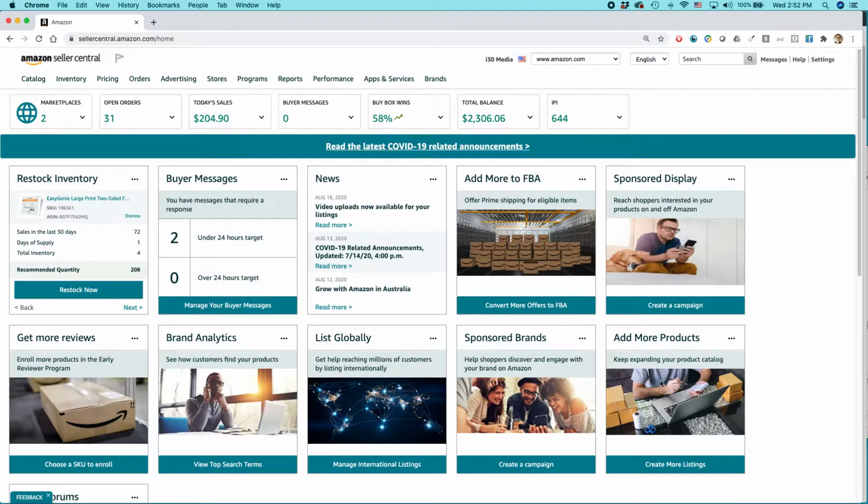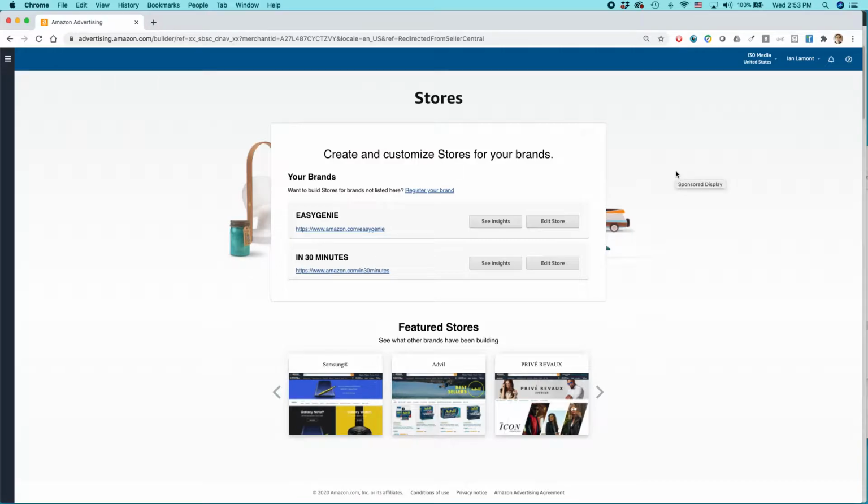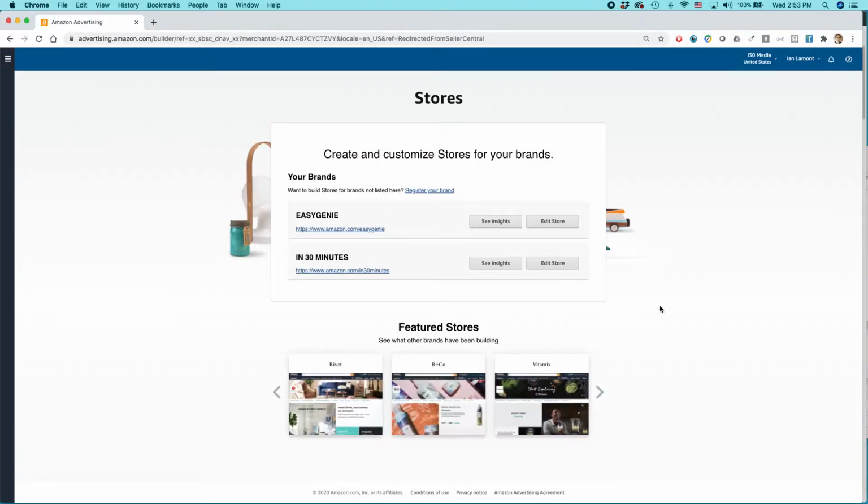So here is my Amazon Seller Central homepage. This is how I run my FBA and my FBM campaigns. And if you have a store, they'll be available up here under Stores, Manage Store. By the way, this is an Amazon Pro level seller account. It's not the individual seller account. So first of all, you need to have a Pro level seller account. And also, you need to have several brands that are registered in the Amazon Brand Registry for Amazon to allow you to even set up a store.